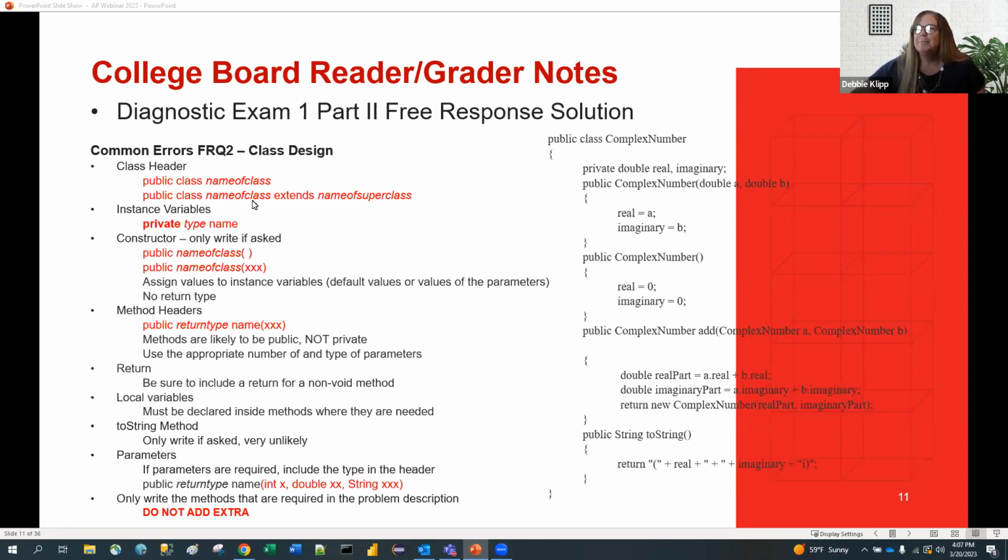The instance variables are the variables that are used throughout the class, and you want to make sure that you declare them private. If you do not declare your instance variables as private, you will absolutely not earn a point out of the 9 points. So make sure they are private.